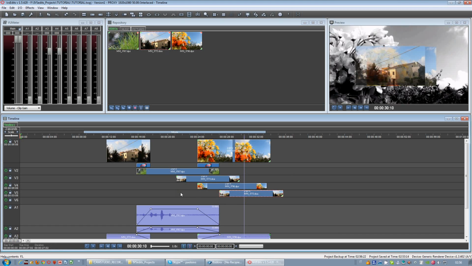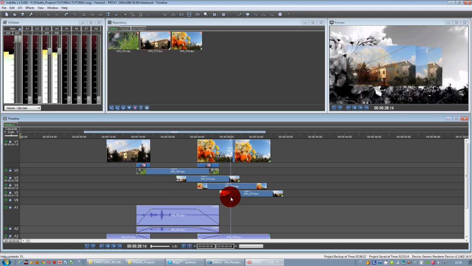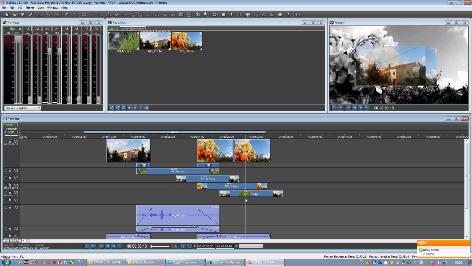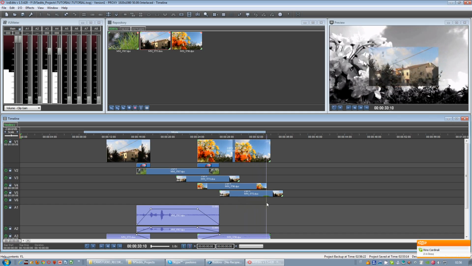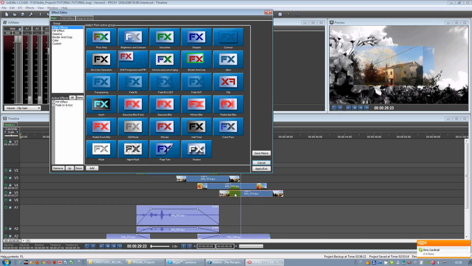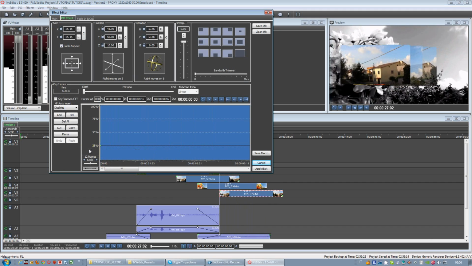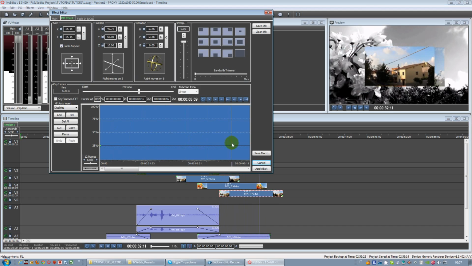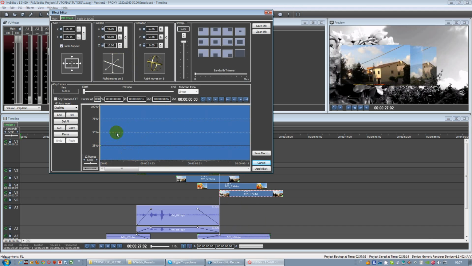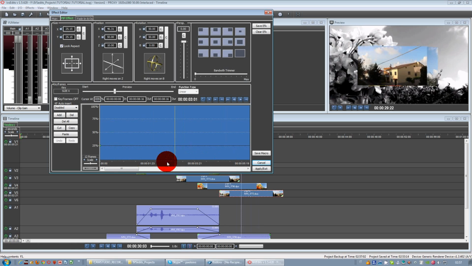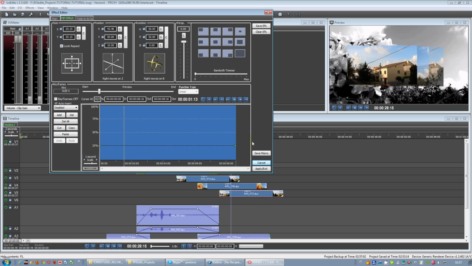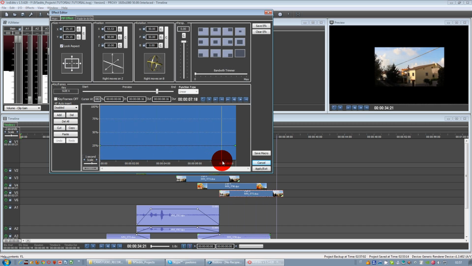Shift V to paste the effect. We can adjust the effect applied. So I can disable for a while the fade in, fade out to see what is the effect that I'm going to do. As you can see now, the spline shows me a horizontal line. That means no keyframes.